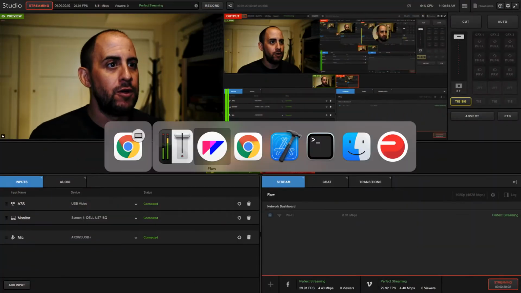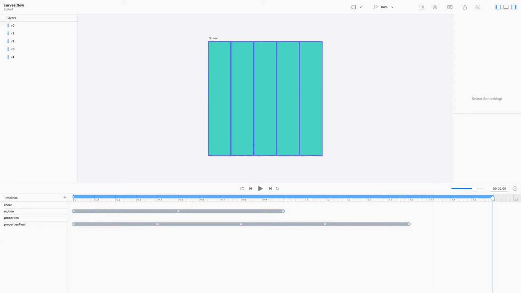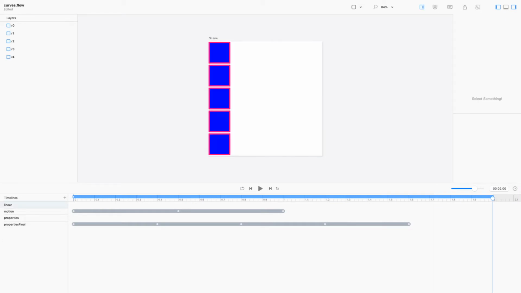There were a couple of questions last week about easing curves and how to edit them, and we're going to cover a couple of the basics: what is an easing curve, how do you use it for motion, and how can you apply it to properties as well. Then we'll do a little challenge at the end, okay? So let's get over to Flow and have a look at the first thing.